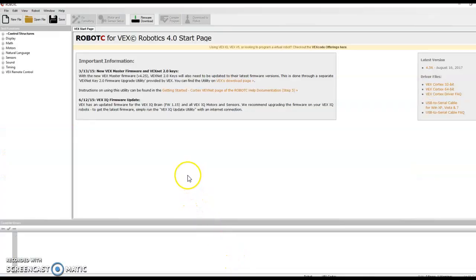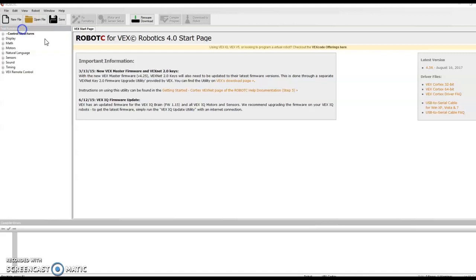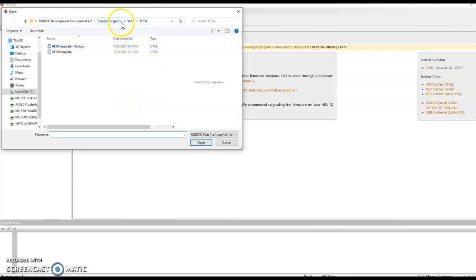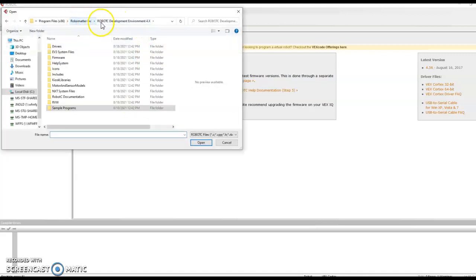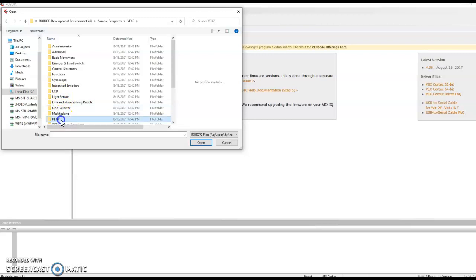This is the first thing you have to do in RobotC to get yourself started. So always want to go to File and then Open Sample Program. When you go to Open Sample Program, if it doesn't take you right to the right spot, you may have to go back on this address. Make sure you're in Sample Programs, Vex2, and then PLTW.